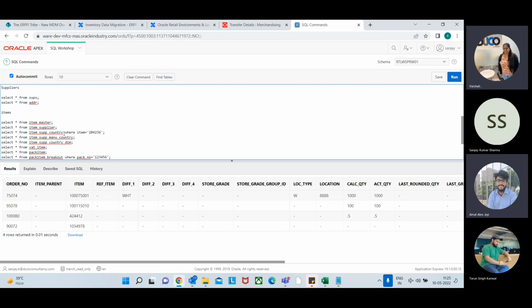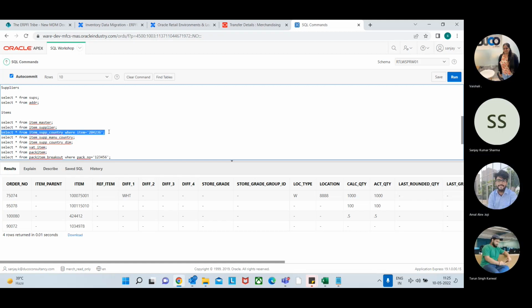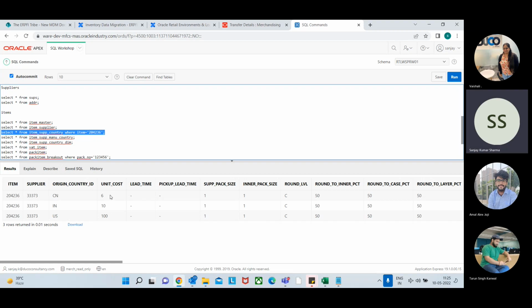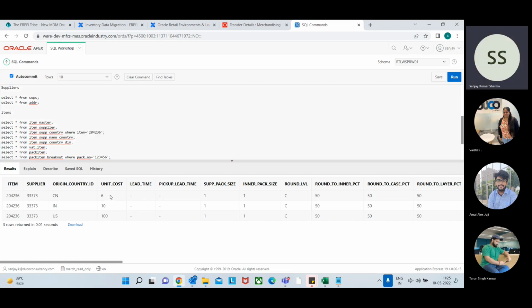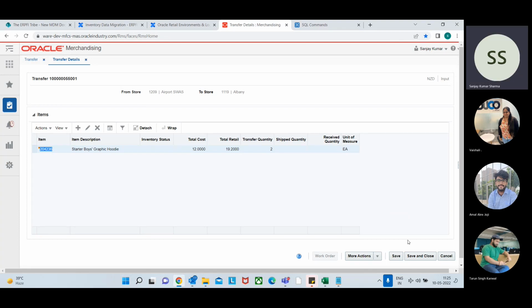From item master. Saying it here, so 6. Okay, because this will be the primary country thing. So that's what is using 6. Okay. The total. Then save and close.